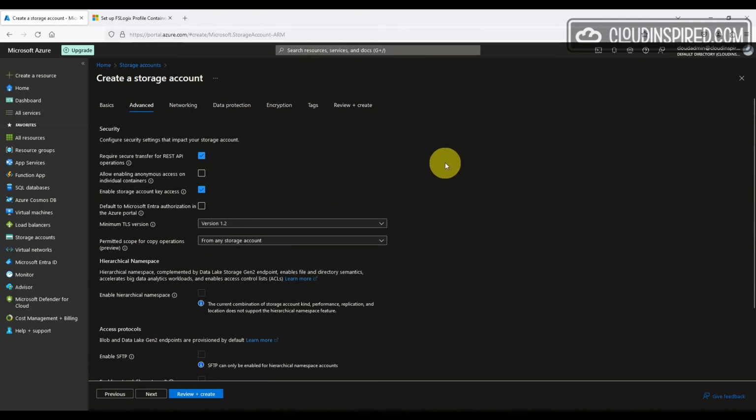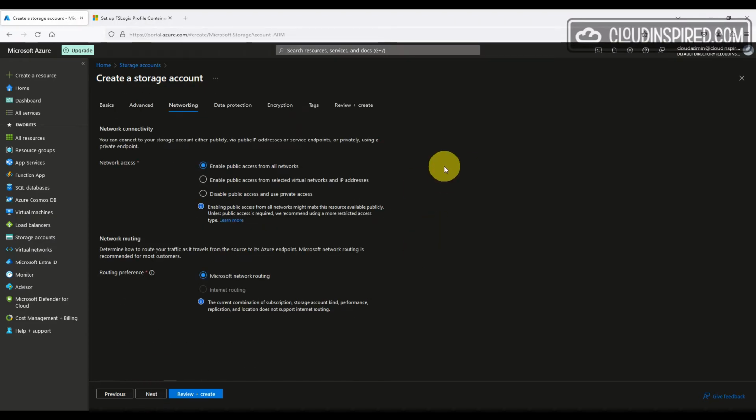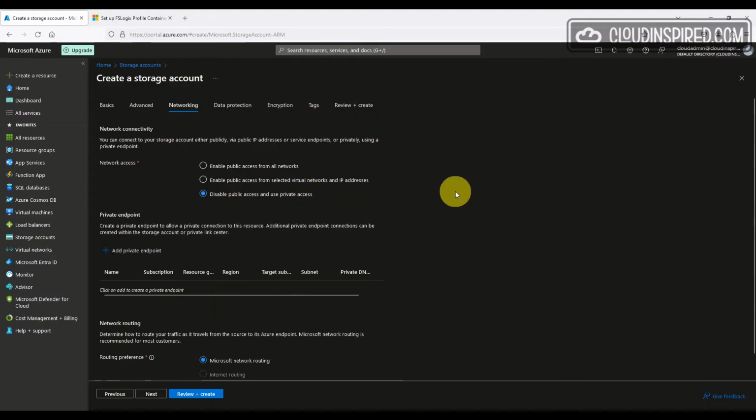And then we click next and leave the defaults under advanced. And then we click next. Now under networking, we don't want public access. We want to choose a private endpoint that our session host will connect to privately, and it won't be across the internet. This is best for performance and low latency. So next we create the storage private endpoint.